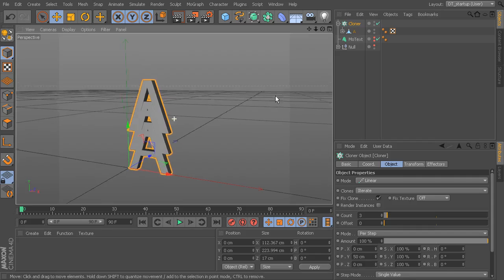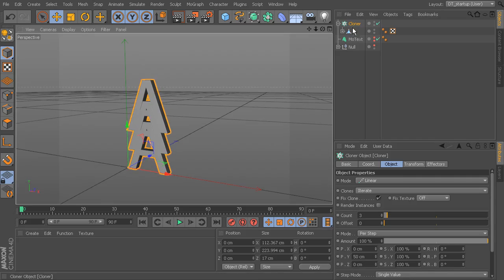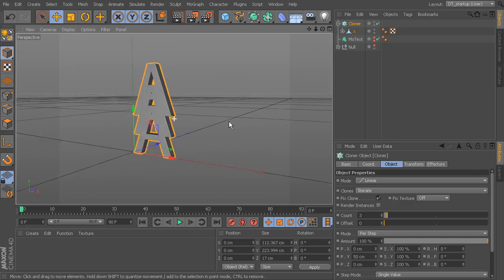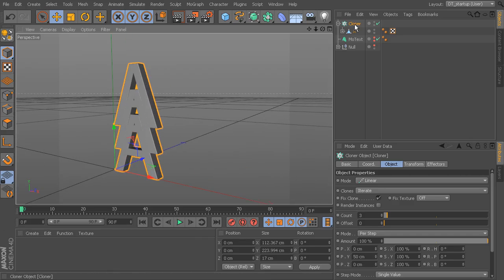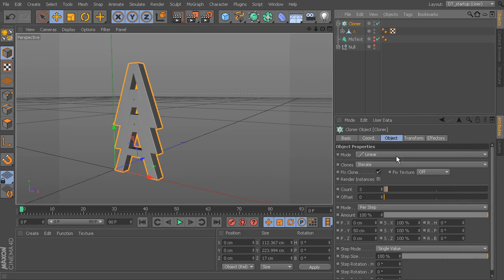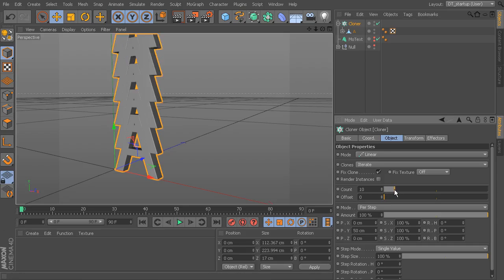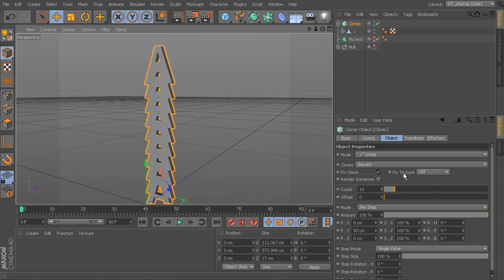So we've got a cloner. We've parented an A underneath. So this could be a cube, it could be a cylinder, it could be anything that you want to clone. And so I've dropped it underneath the cloner, and now you can see that we have a few versions of our A. So we'll go ahead and select our cloner, and then we can look at the attributes. So in here, you can see that there's a mode, there's a method for going through the clones, and then there's a count and an offset here. So if I wanted to increase the number of A's that I'm seeing, I can go ahead and increase the count.